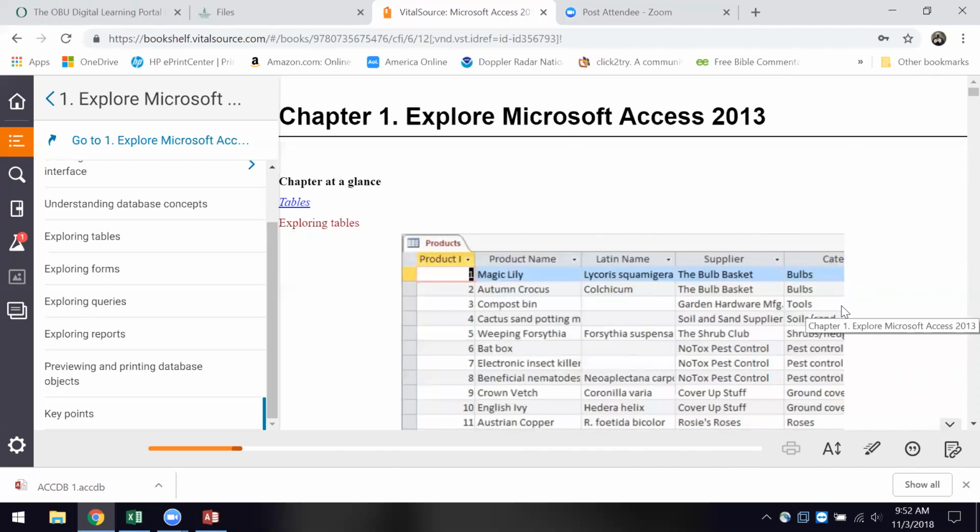Now, all databases have 4 objects or things, if you will. They have a table, which is where I store data. They have a way to query, that is to extract data out of the tables. They have a report function, which is a way for me to report or to display data.